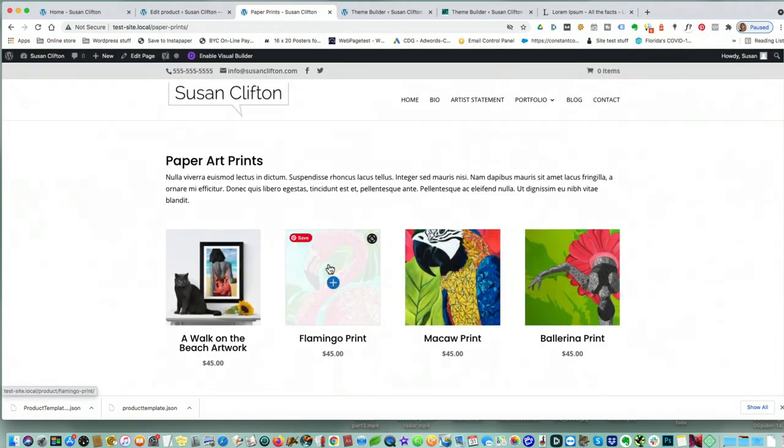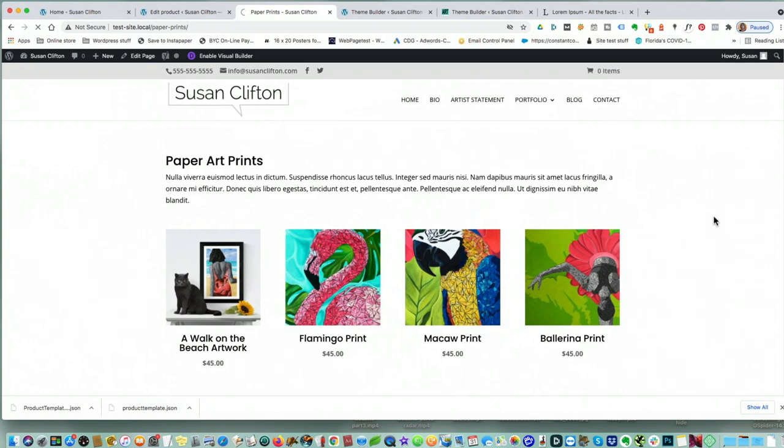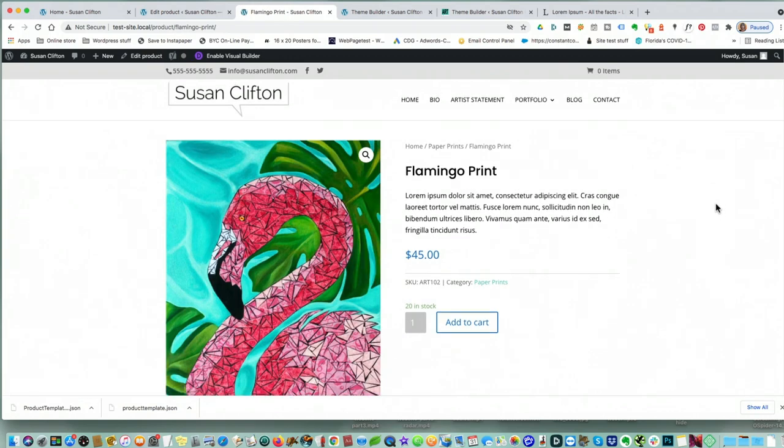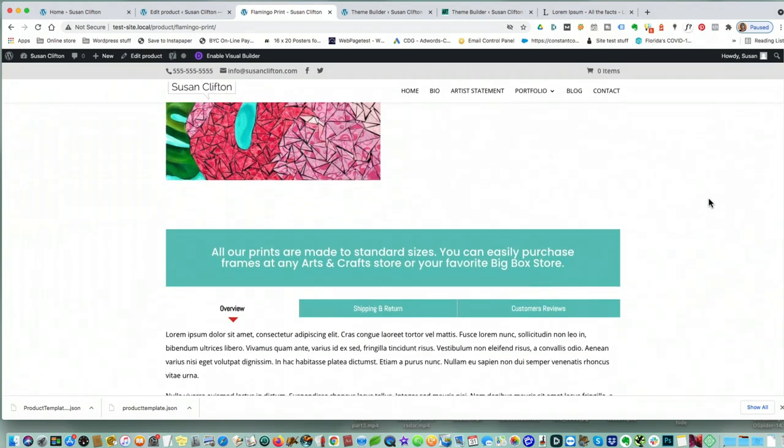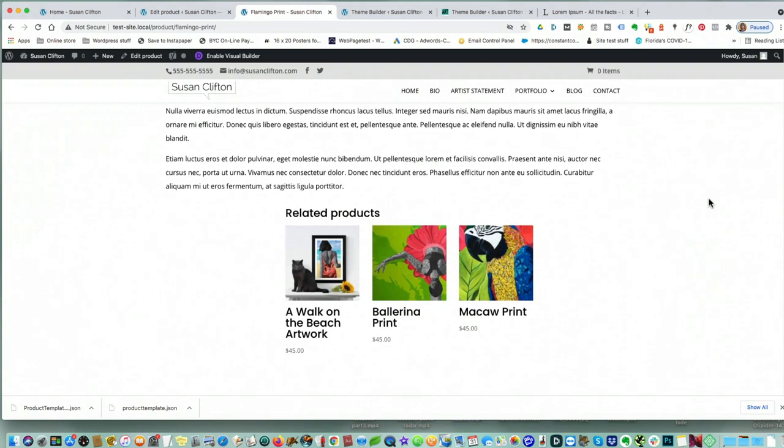So now if we look at one of these, it's going to be using the same template. And now we have related products down at the bottom.